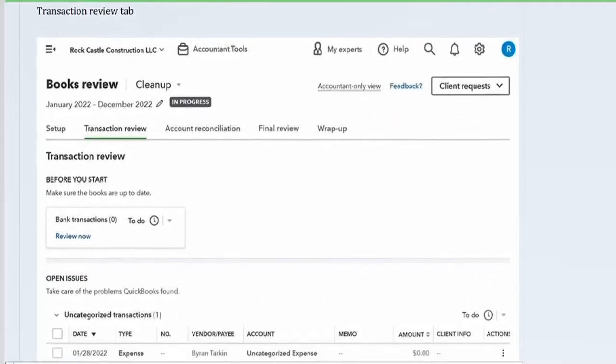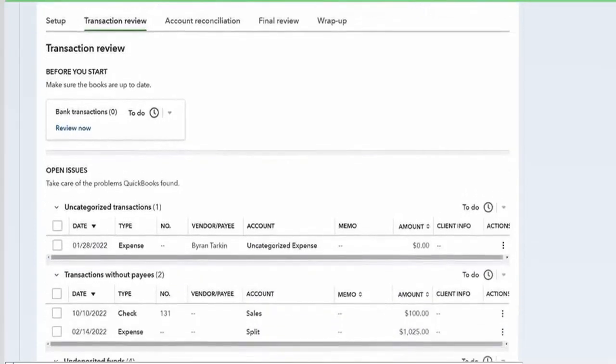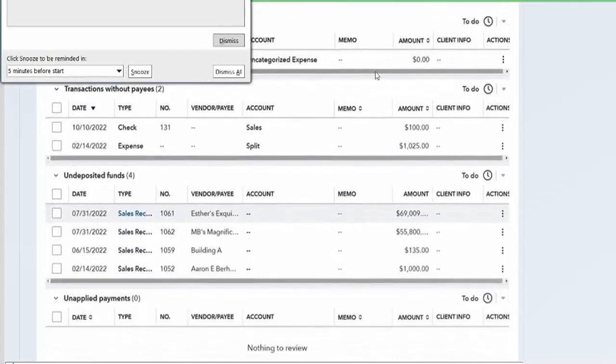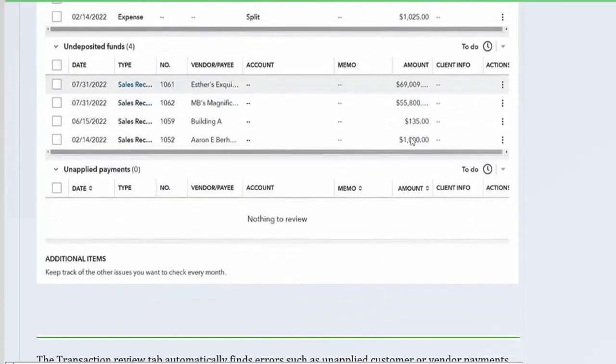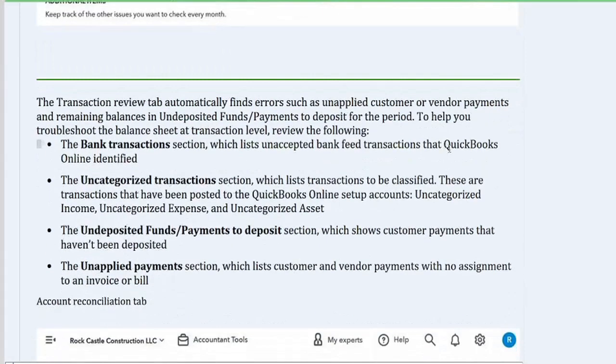Transaction Review tab. The Transaction Review tab automatically finds errors such as unapplied customer or vendor payments and remaining balances in undeposited funds/payments to deposit for the period. To help you troubleshoot the balance sheet at transaction level, review the following. The Bank Transactions section, which lists unaccepted bank fee transactions that QuickBooks Online identified.